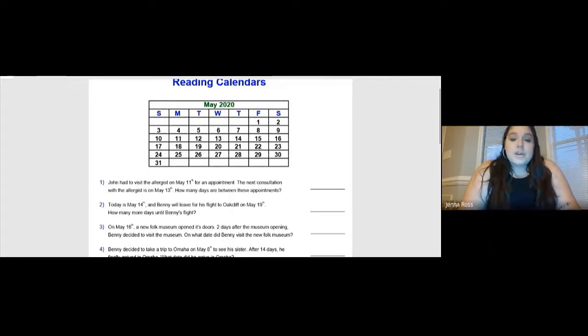So you're going to start at May 11th and count how many more days until you get to the May 13th appointment. Let's start at May 11th and count up to May 13th. We go May 12th and then May 13th. That's one jump, two jumps. So that is 2 days between these appointments. On this line right here, you can write 2 days.